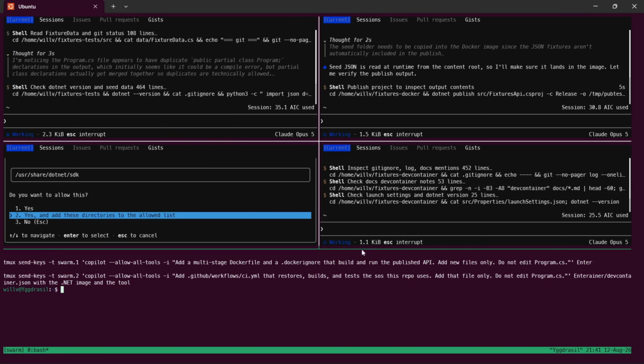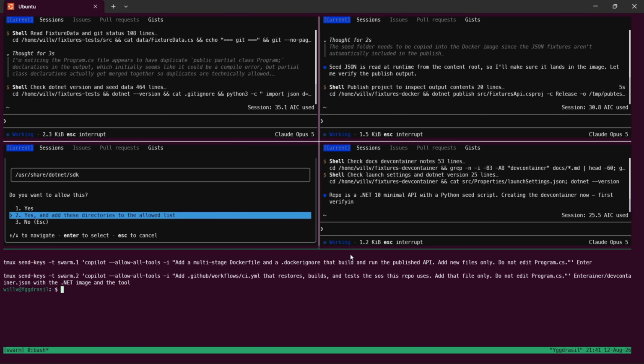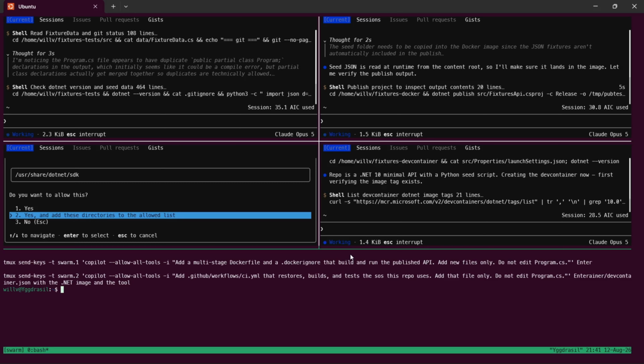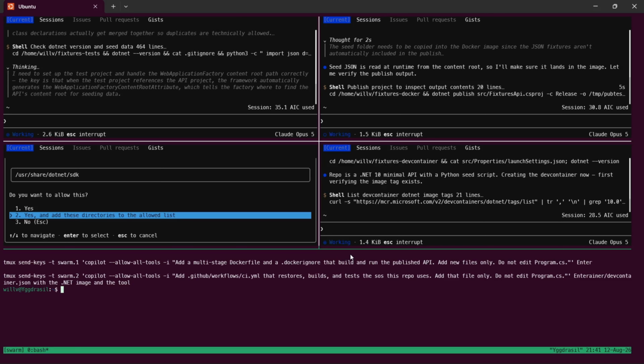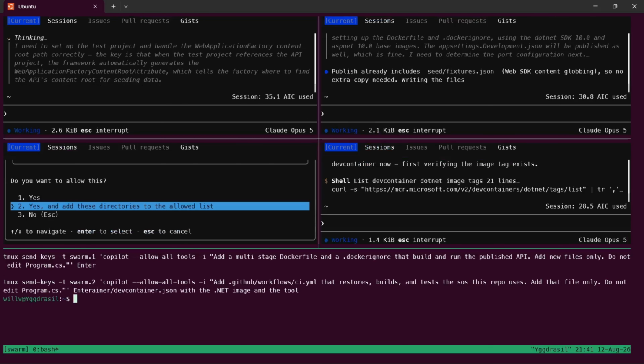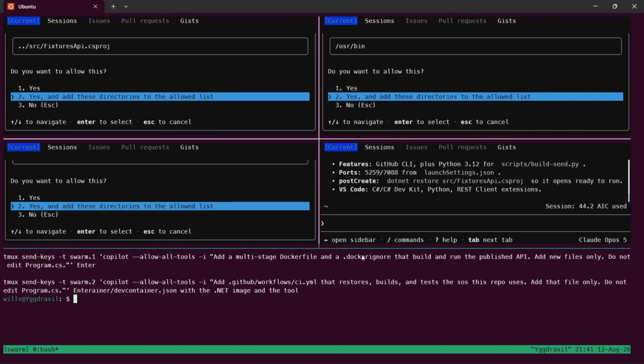And then this one is going to set up a dev container. So 4 tasks that would have taken me the best part of an afternoon, one after another, switching between agent sessions, they're all just happening at once. And that's the whole point of a swarm. You're not waiting in a queue anymore.